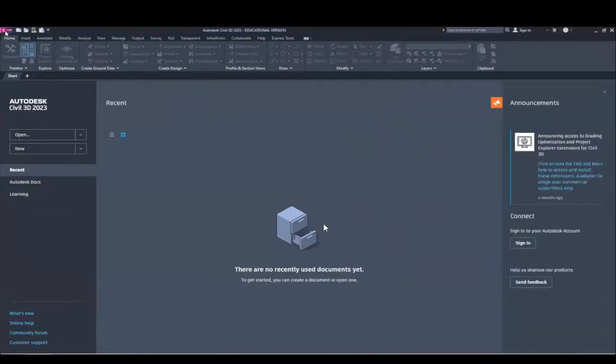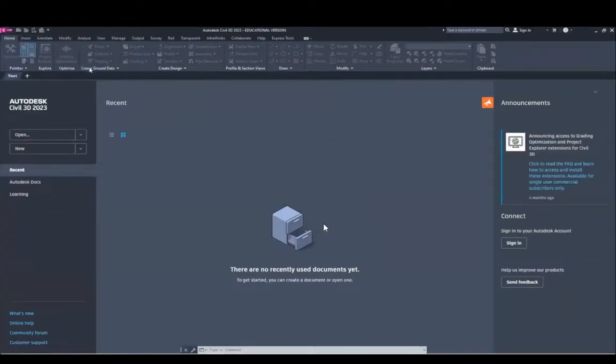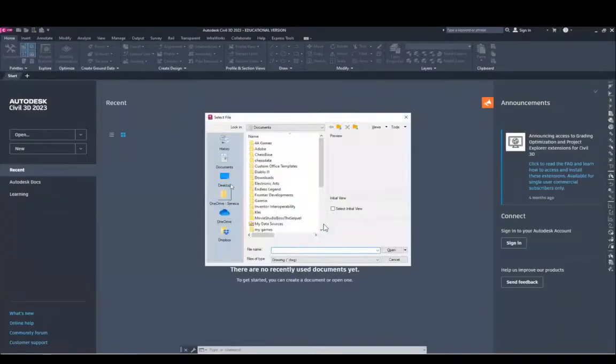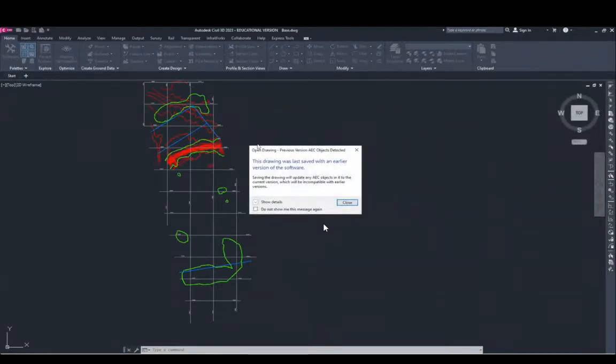So you're going to go to the top here. You're going to go to open. You're going to go to drawing. You're going to go to the folder that has it. So I'm just going to find the folder that I have it in. See, I made a folder called Seneca Drive, and there's the drawing base, and we're just going to open that up. Now, we get this little warning.